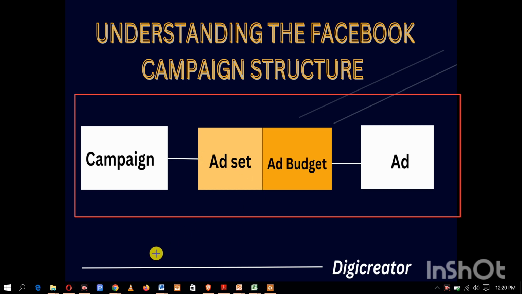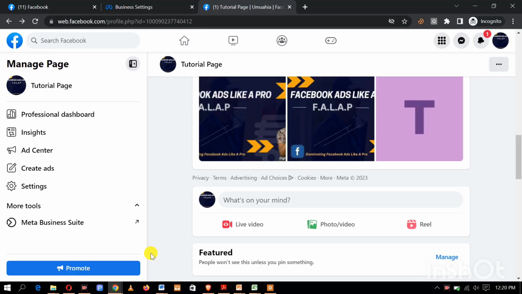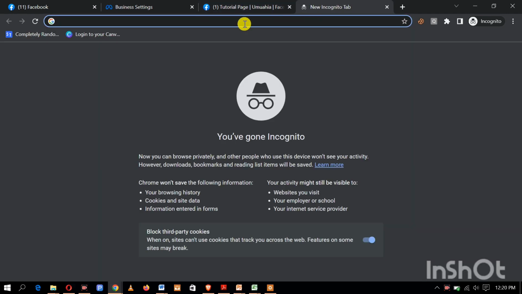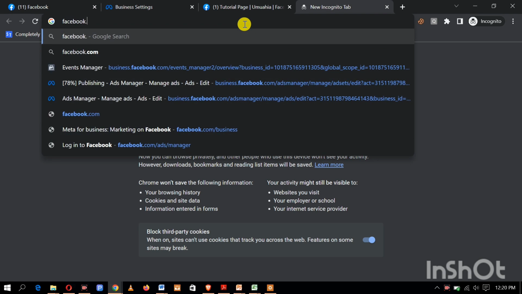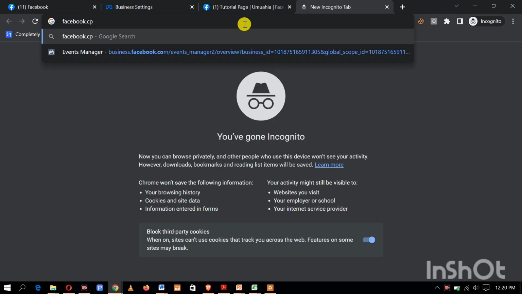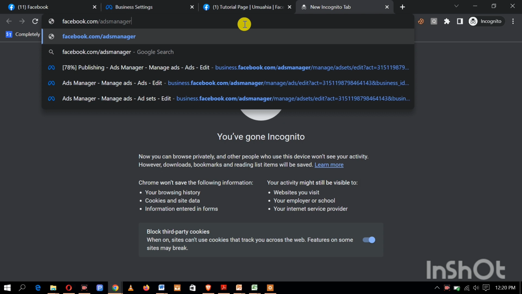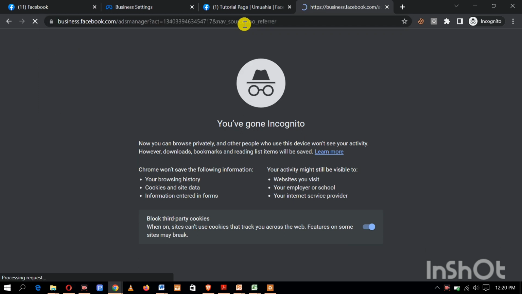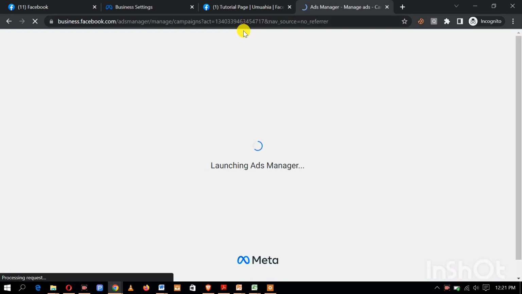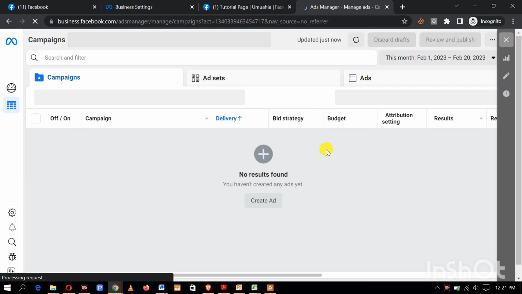So the next thing we need to do is to go over to our Chrome browser. Open a new tab and type facebook.com/adsmanager. Once you do that, you click enter. It will open your Facebook Ads Manager, which is where you will start running your ads from.